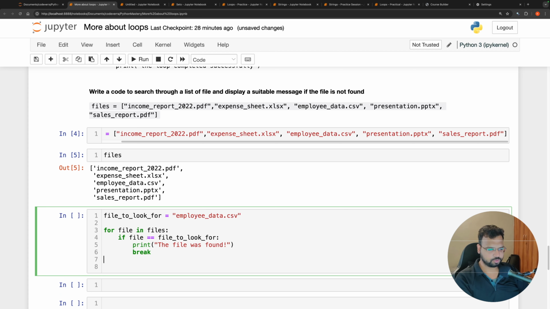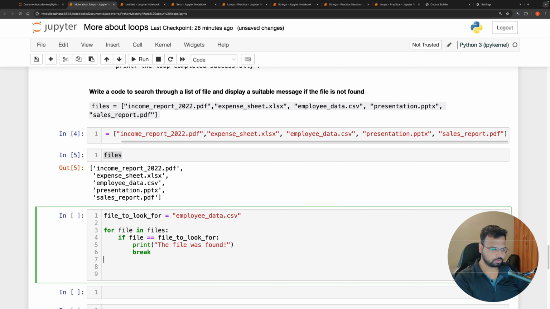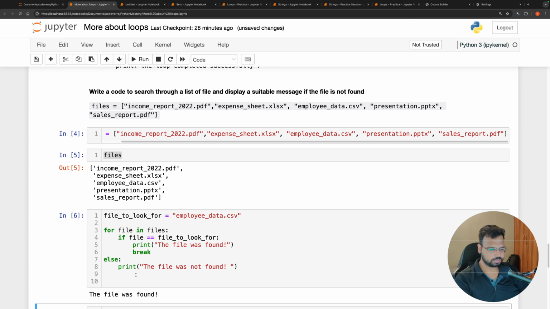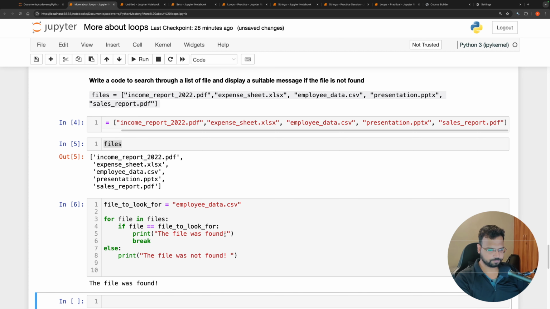In case the file was not found, which means we did not encounter the break statement and we iterated through all the files, but this condition was never true, that means that the file we are looking for does not exist in the files. And in that case, we want to show a message. So what we can do is use the else block here, and we can say print the file was not found.